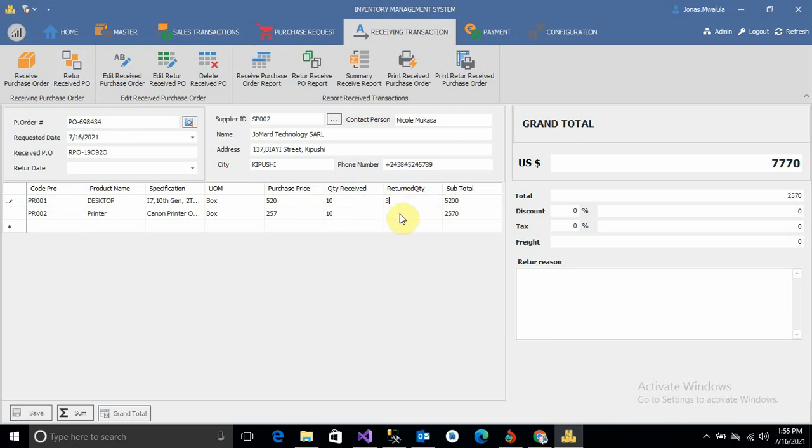We are returning 3 laptops, desktops, and 3 printers, for which, what was the reason? For example, not working. You can write "not working," you save it, and you print a return receipt to the company, to Jomart Technology, showing them the quantity you gave us was not good enough. We could not keep it. You can also delete the received purchase order from here. You can edit, you can delete, you can see the orders, you can see received orders.